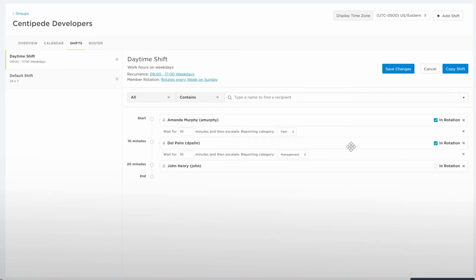To edit a shift's name or description, just click on it. To copy, edit, or delete a shift, click on the gear icon beside the shift's name. Restore will allow you to restore any deleted occurrence of the shift if you deleted any by accident.